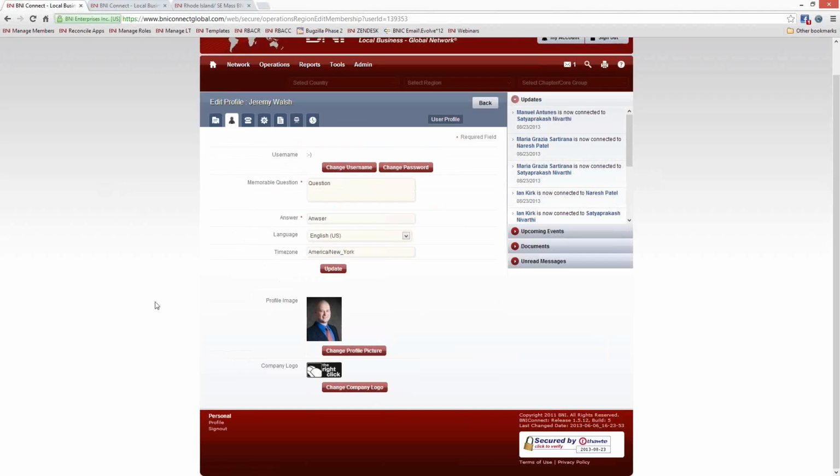Let's take a look at the second page here. And the second page is having to do with your user profile. So this is really your username, your password, your challenge question and answer. You can make your username anything you'd like it to be as long as it's unique in the system just by clicking Change Username. You can also change your password.